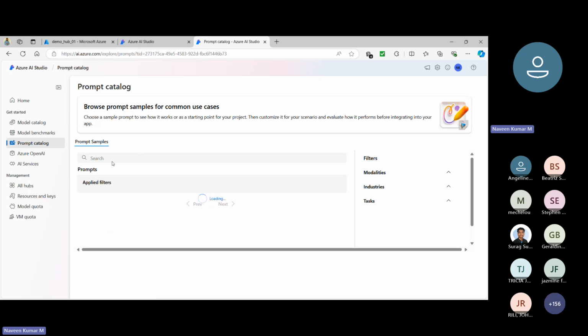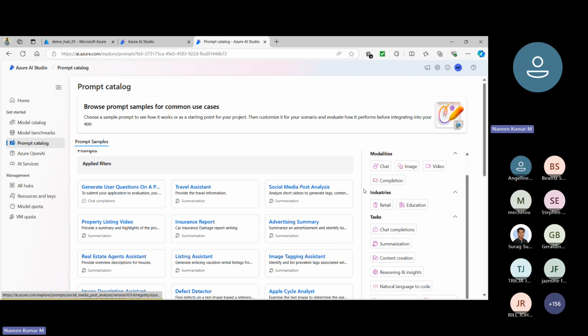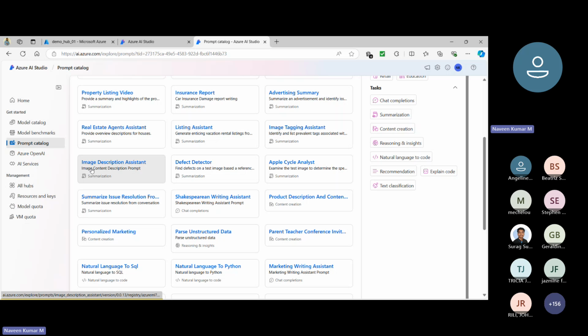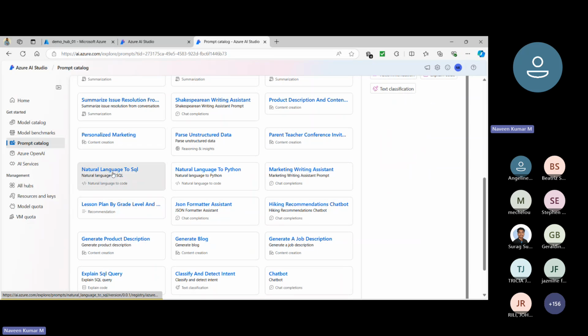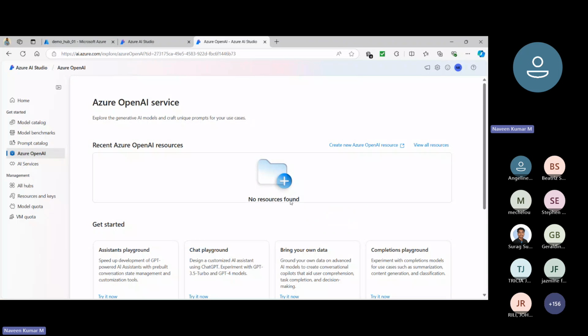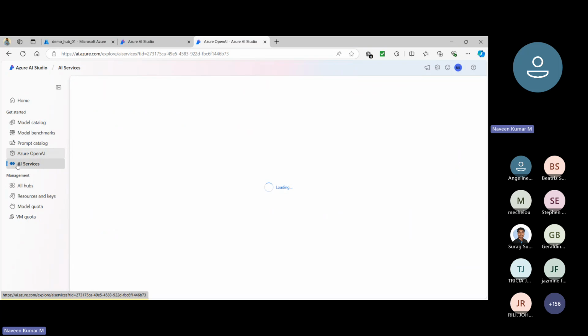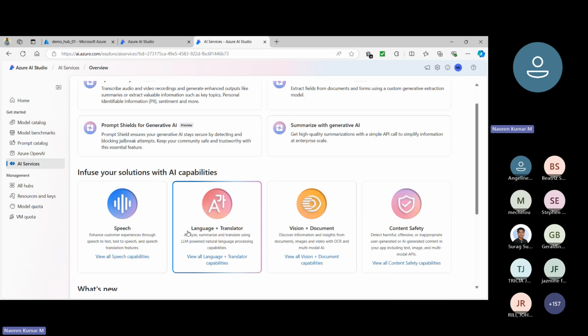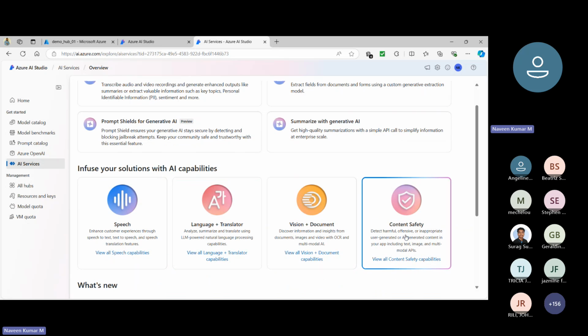And the next one is the prompt catalog. Here we can see the pre-built prompts, like image description assistant and defect detectors. Those are all few models and the OpenAI models. Here you need to go and create it, and the AI services as well: speech, language, vision, content safety. One highlight is this AI Studio comes with inbuilt content safety, so you don't need to worry about content safety in this particular studio. And in management, you can see all your hubs, resource keys, the quota, and all the management related things.